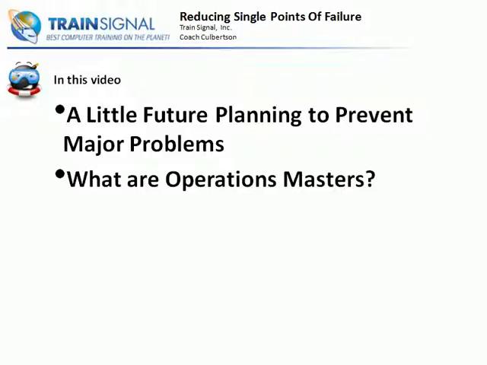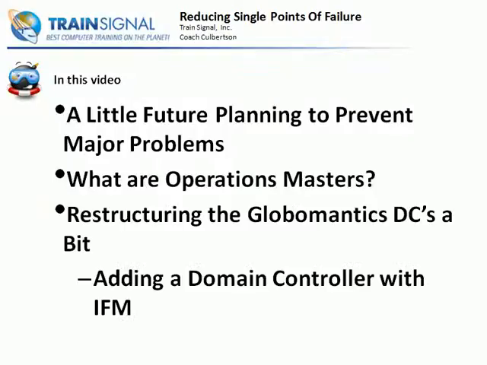We're going to be talking about these things called operations masters and how to distribute them a little bit, because then we're going to restructure the Global Mantics domain controllers a little bit to ensure that we have a little more flexibility. And really, we are planning for failure at this point. There's no doubt about it.